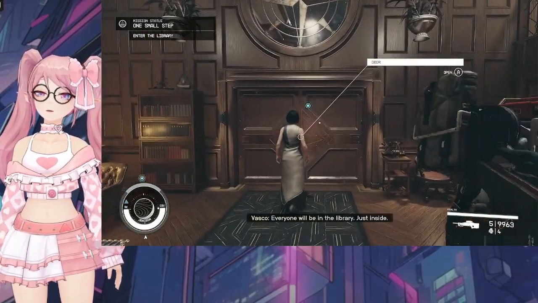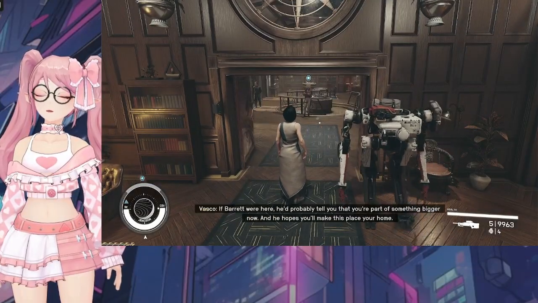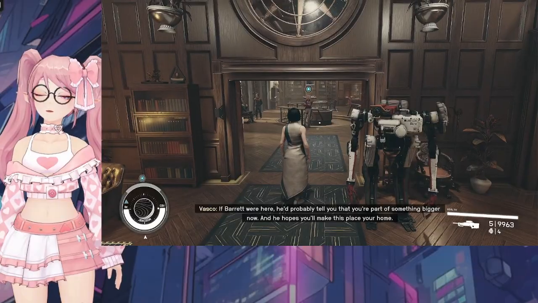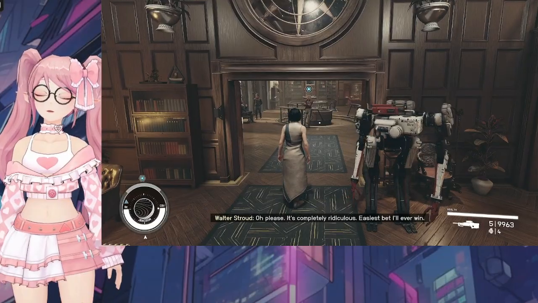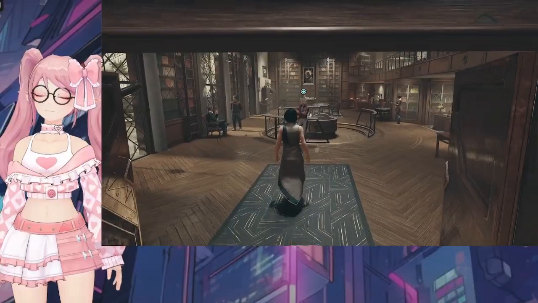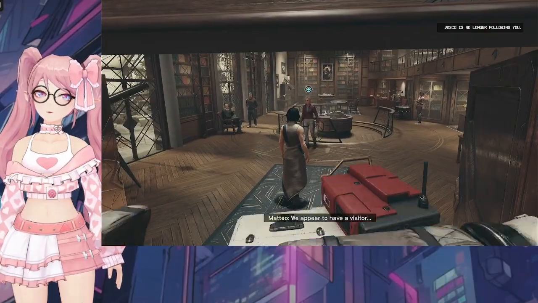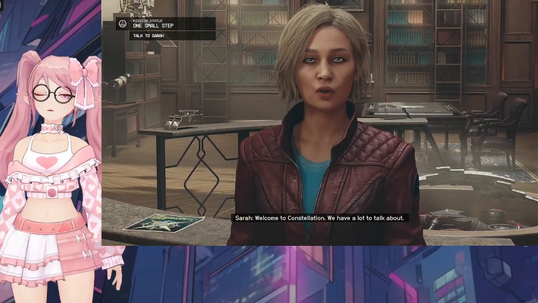Captain, everyone will be in the library, just inside. If Barrett were here, he'd probably tell you that you're part of something bigger now, and he hopes you'll make this place your home. Thanks, Vasco. Ridiculous. Easiest bet I'll ever win. We appear to have a visitor. Welcome to Constellation. We have a lot to talk about.